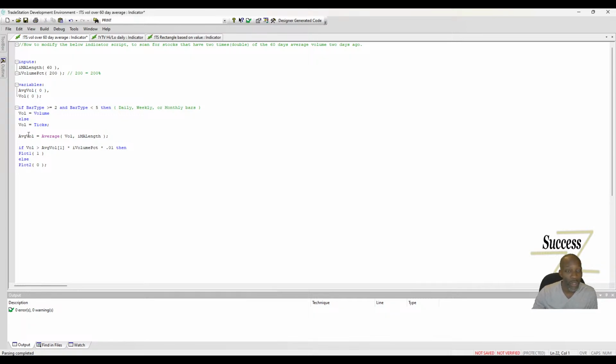So your average volume is going to equal the average of the value that you're using, which is your volume or ticks, depending on what bar you're on, and then how far out you're looking is your length. And we know that our length is essentially going to be 60, right? Because that's the MA length.